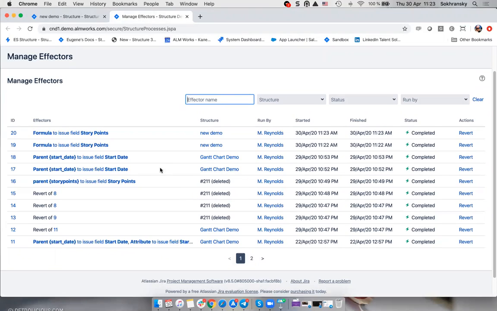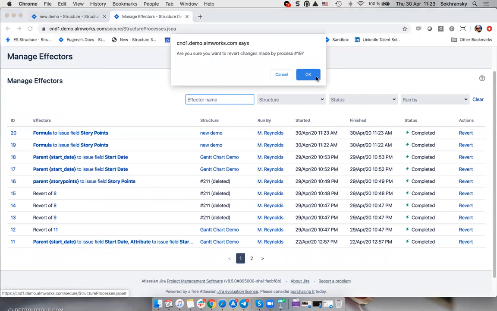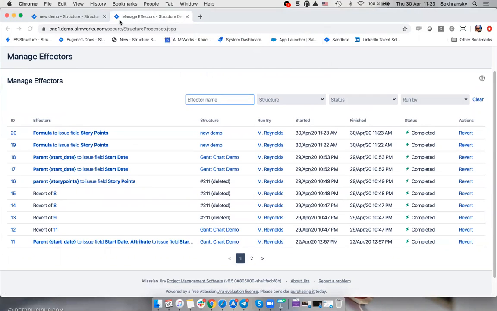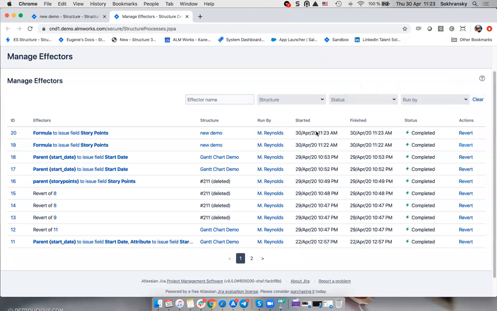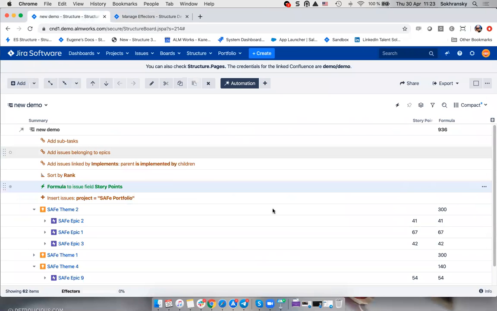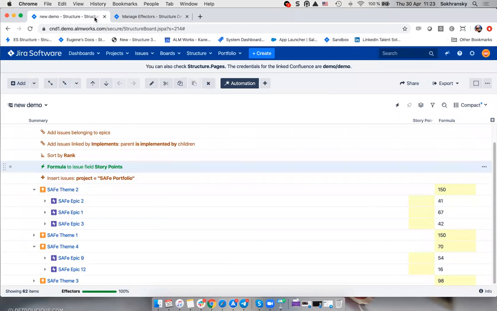And the good thing, you can actually revert the actions of these effectors. So if you want, you can click revert. And let's see. There you go. They just disappeared. These values that we assigned previously as a result of reverting an effector.